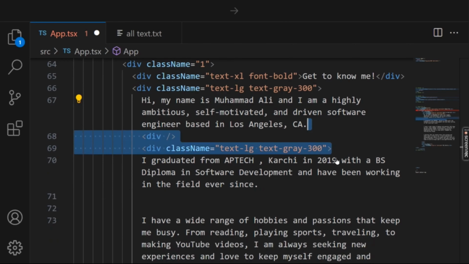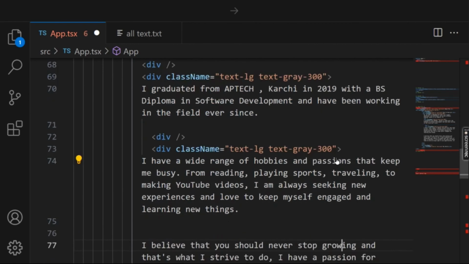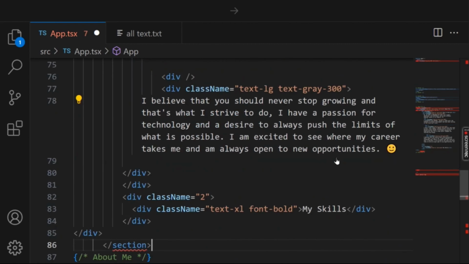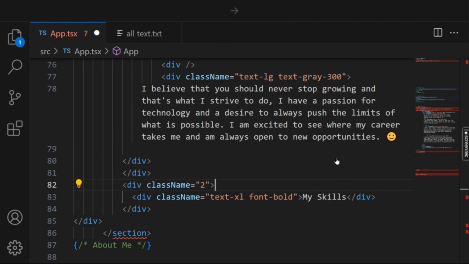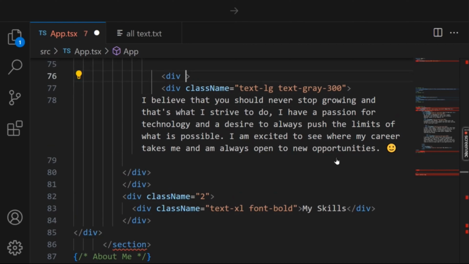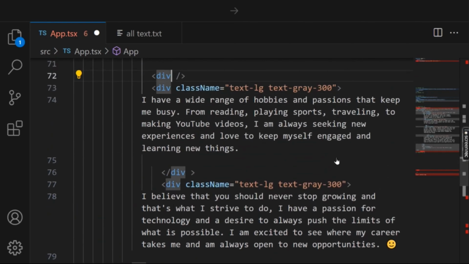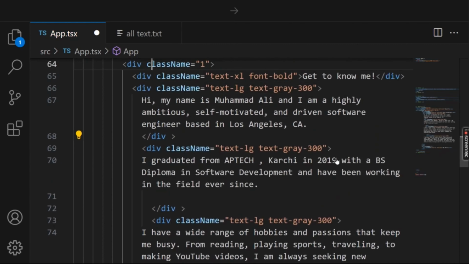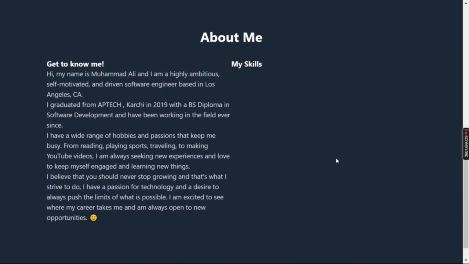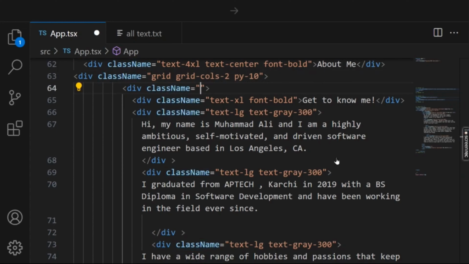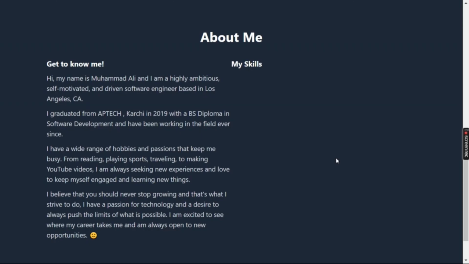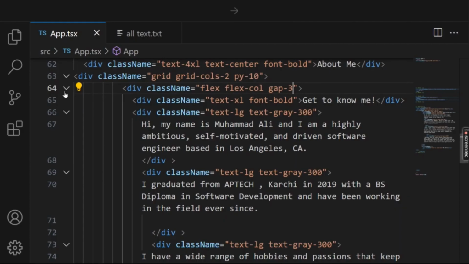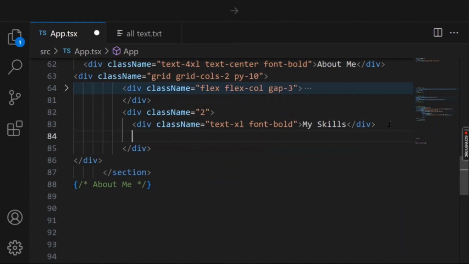And you can see that for every paragraph I am giving a different div, just to make it more separated from each other. If we don't do that, it will be in the same line, and it will not look so good. So give it a flex, and flex will be column, and gap will be 3. And now I think it's looking better. And now we have completed our first section.